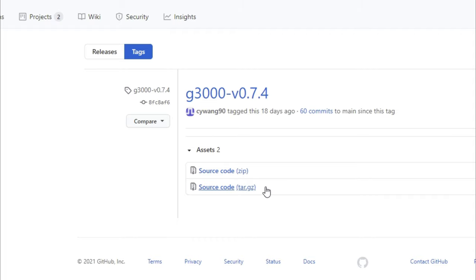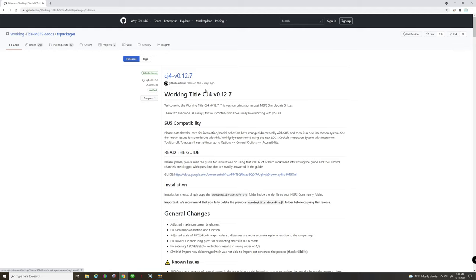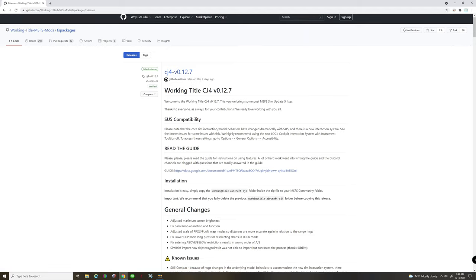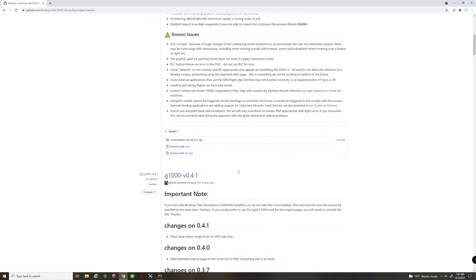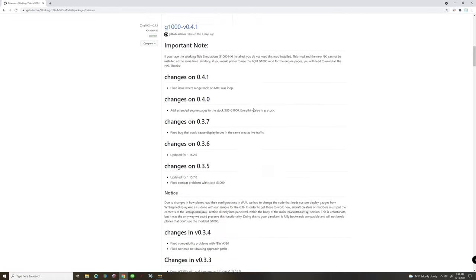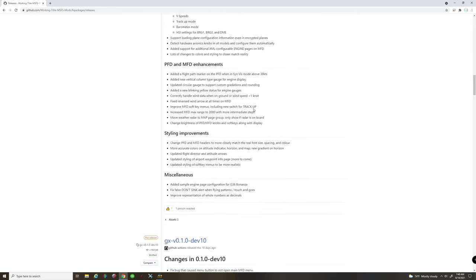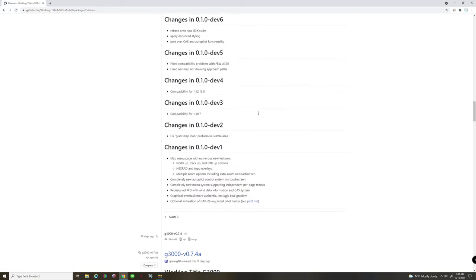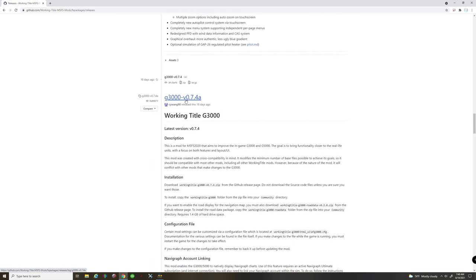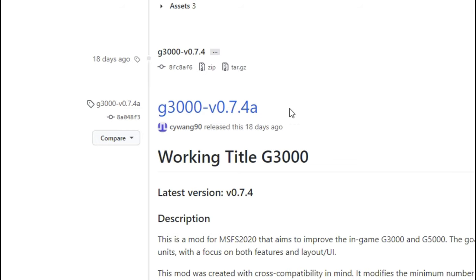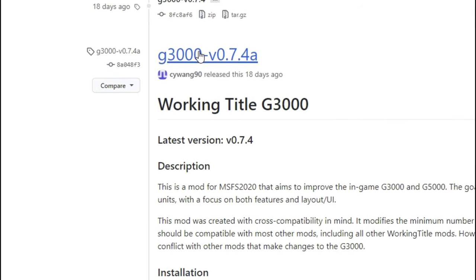So now what do you do? Well, I'm going to show you how to actually download the zip files that you need so that you can run the G3000 suite in Microsoft Flight Simulator. So while you're here, just right up here on the Releases tab, click that with your left mouse button, and you'll see all the current releases and you'll see the new CJ4. So if you don't have that, click on that and you can download that here as well. Here is also the G1000 new version, but if you keep going down, there's the GX, you'll see the G3000 version 7.4A. This is what you want to click on right here for the G3000 suite.